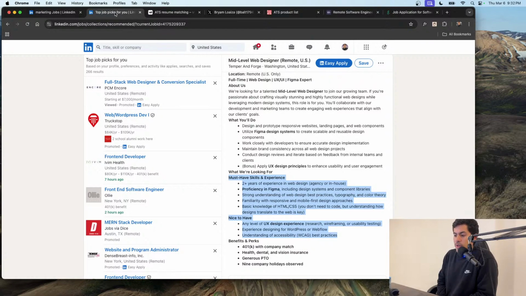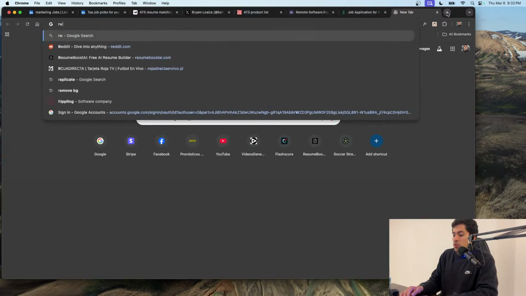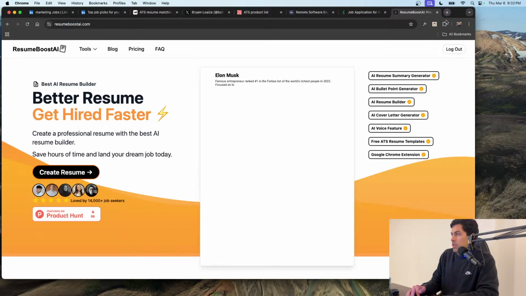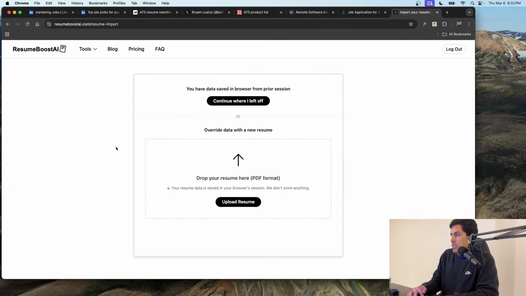So this is how you want to beat the system. This is how to beat an ATS system. To beat an ATS system, you have to go through the job description, make a list of all the keywords for that job description, and then put these keywords on your resume. How do you do it? You can do it manually, or you can use Resume Boost AI, which is the software that I've created just to make it easier.